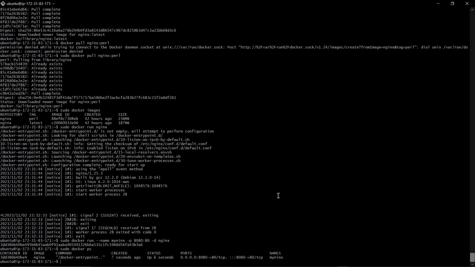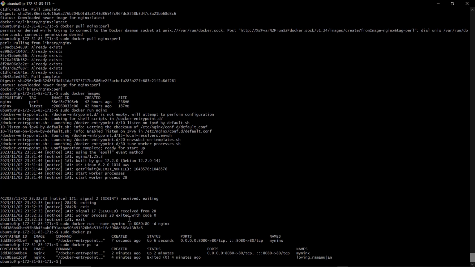Now, remember, you'll be wondering, what of the other container that I ran? Where is it now? So if I do sudo docker ps, it's just going to show me only current running containers. But if I do -a, it means show me all the containers, the one that stopped and the one that is running.